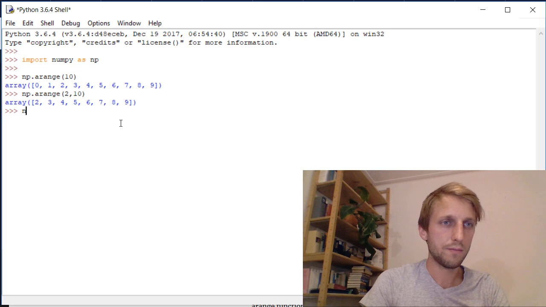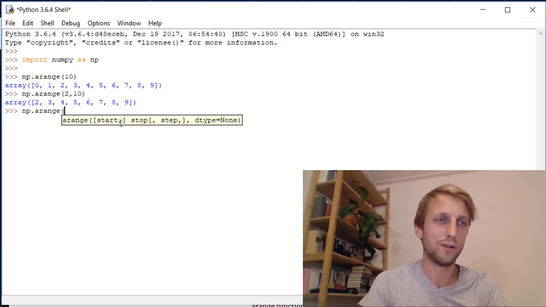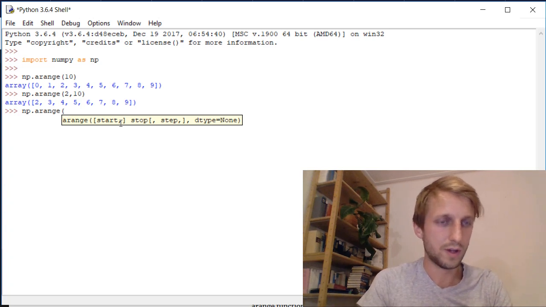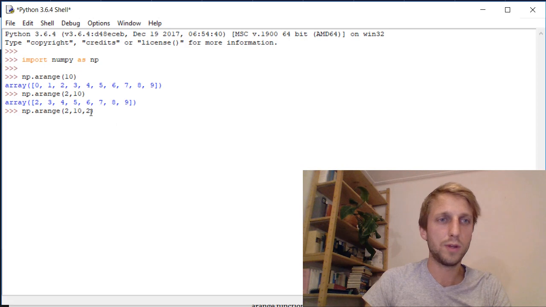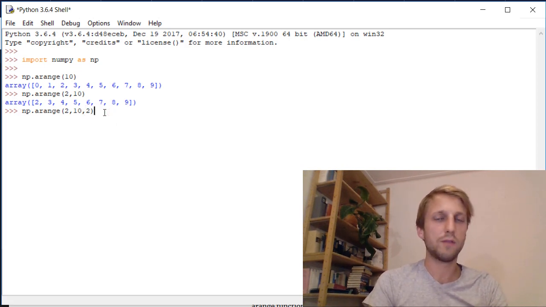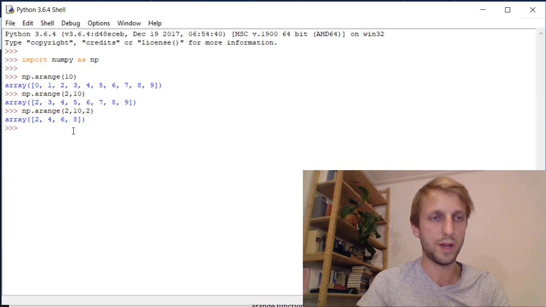Okay, then what if we want to print only every second element of this sequence? Then we simply do the same, but we specify a third step size parameter. For example, here 2, which prints only every second element. Okay, so here we can see 2, 4, 6, 8. These are the values that are included in the new Numpy array.